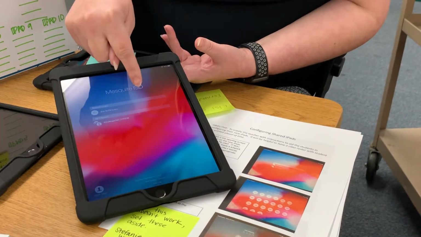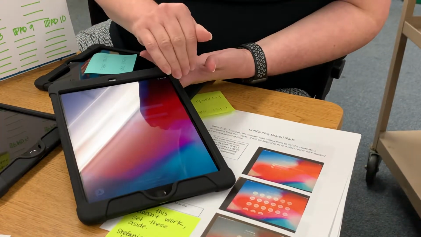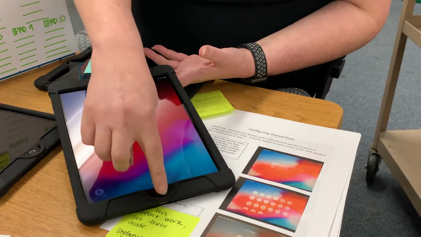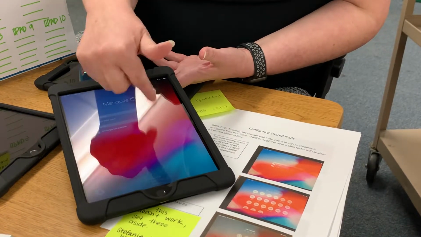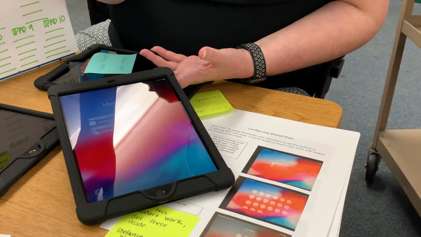So if Elsie was using this, she stopped using it and it went to sleep, then she's going to have to hit the home button. Her initials will be there, but then she's going to have to put in her password again.